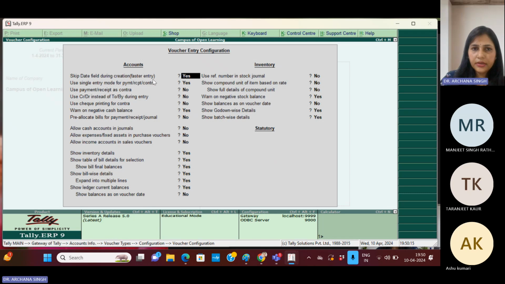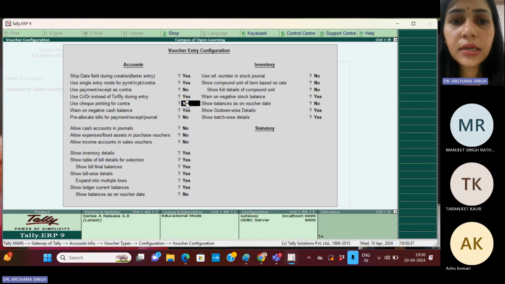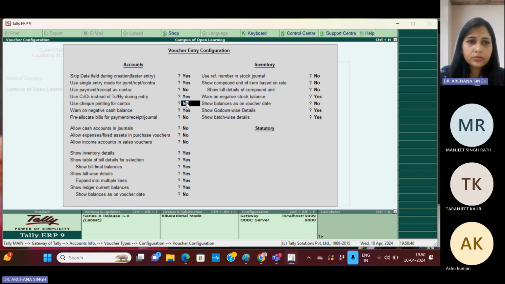Okay, skip date field during creation, then use single entry mode for payment, receipt or contra entry, then use payment or receipt as a contra, use credit debit instead of to buy. तो अगर आपको ये option select करना है तो then you have to activate it as yes. Okay, use check printing for contra. Then अगर आपको इसमें जो आपका last point है कि अगर आप ये print करना चाहते हो चेक, तो इसको भी आप option को select as yes. Then warn on negative cash balance, if you want it, it is inbuilt yes. Then pre-allocate bills for payment, receipt or journal, if you want it, then you can make it yes.